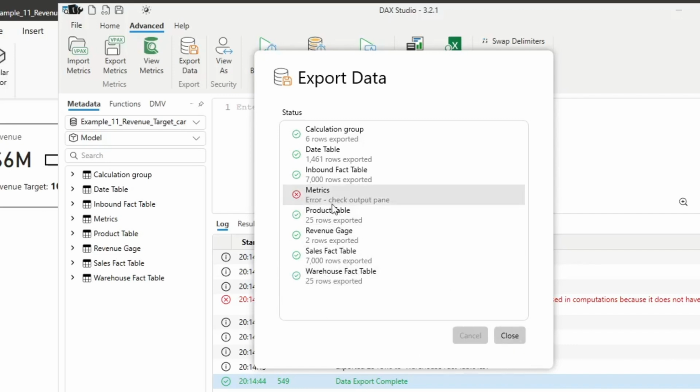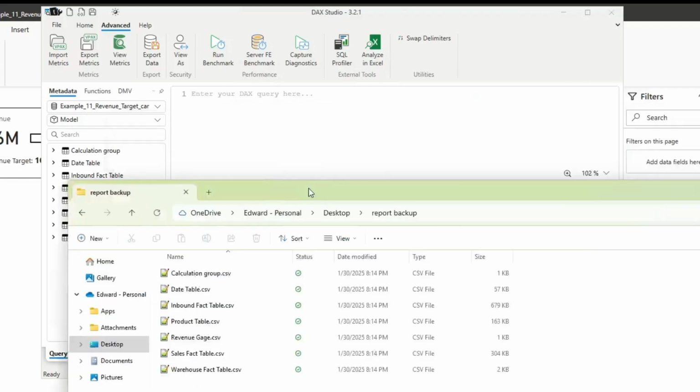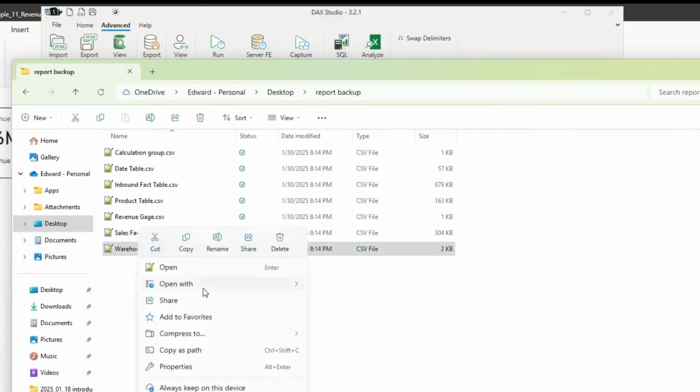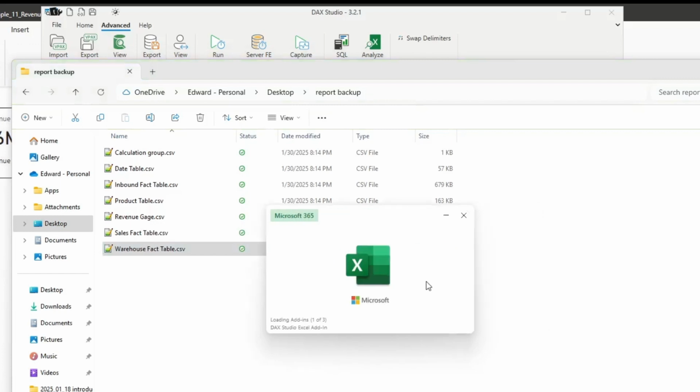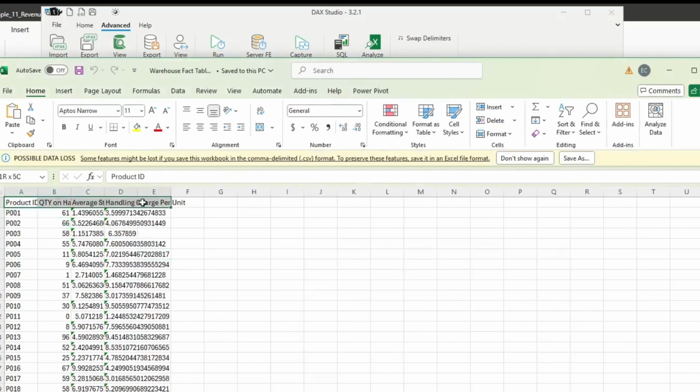If you notice, I got an error here, and that's because that metrics table doesn't actually contain any data, right? So metrics, because it doesn't have any columns, but all my other tables, they all exported out very nicely. And let's go take a look at what that might look like. So here are our CSV files. And if I go ahead and go open with Excel, here is our data processed exactly like it is in our file, titled exactly the same way. And that's it. That's the easiest way to back up the data within your Power BI file.